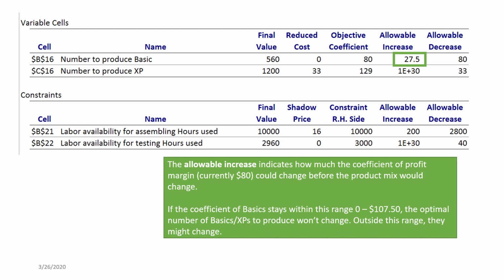What this is telling us is that the $80 coefficient could increase by $27.50 or decrease by as much as $80. That is, it could be zero. And if that were the case, nothing would change about the number to produce of basic or XP. Now, outside of that range, our product mix would change. So if the coefficient, that is how much money we make, of basics stays between $0 all the way up to $107.50, then the optimal number of basics to XPs won't change. Outside of the range, they might change.